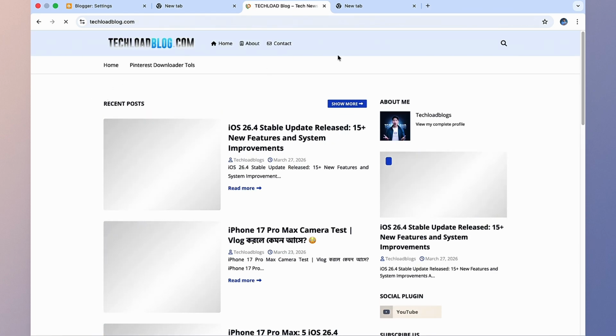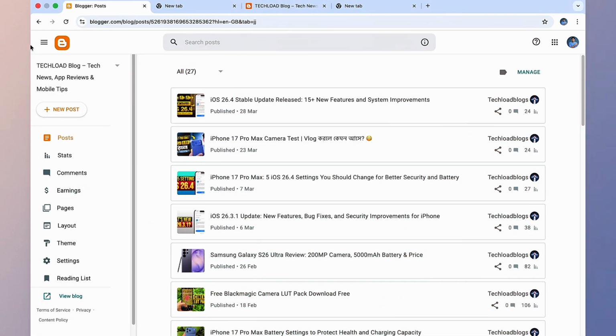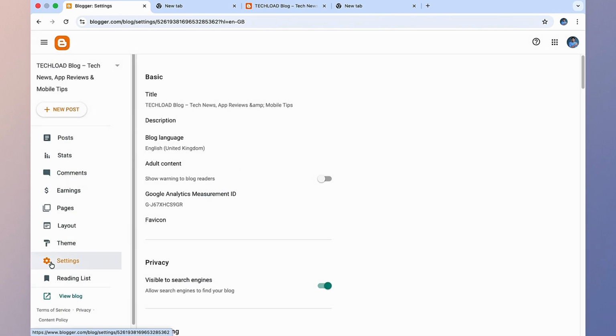First, open any browser. Sign in to Blogger. Select your blog from the dashboard. Then tap on Settings. Then tap on Favicon.